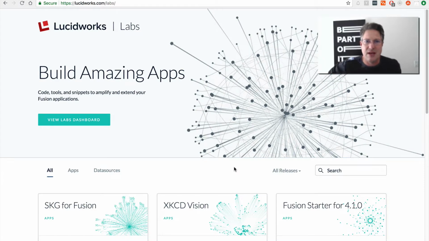Howdy, I'm Cordless, and today I'm going to walk you through using the XKCD Vision application, which is hosted on Lucidworks Labs. We design labs to allow users to start and explore various applications which they are looking at for search.